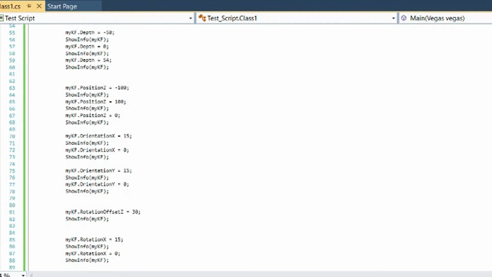The first thing we're going to look at is the depth. Let's first change it to -50, then we're going to put it at actual 0, and then let's move it back to the default of 54. Next we're going to change the position Z. I'm going to move it to -100, +100, and then back to the default of 0.